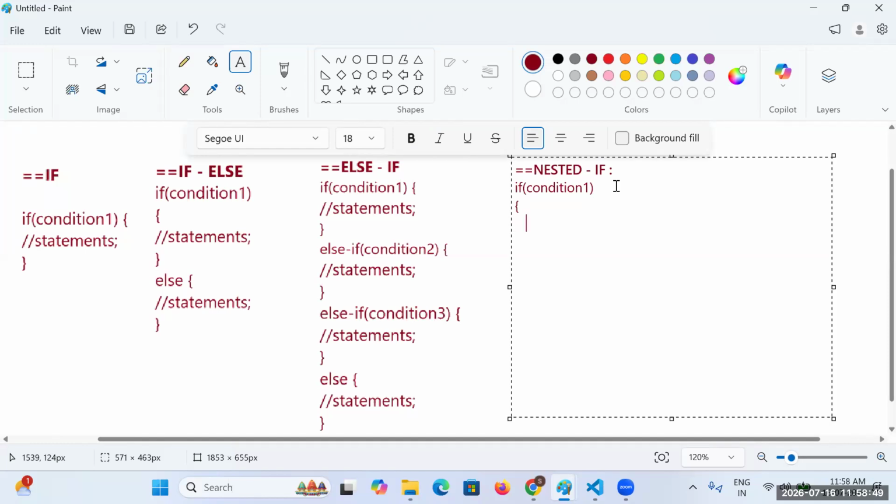See the understanding. Condition 1 is true. Then it will enter into condition 2. See the difference here. While working with else if, when condition 1 fails, it will enter into the second condition. But while working with the nested if, when condition 1 is true, then it will enter into the second condition.